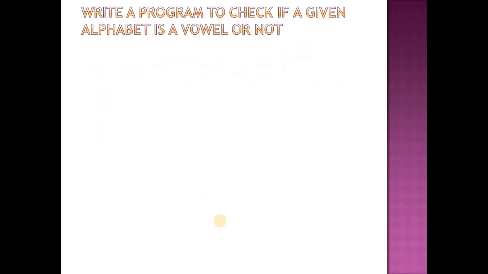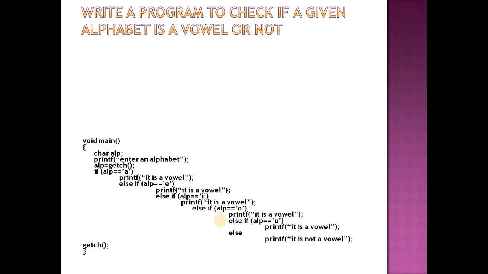We'll just see one more example. Write a program to check if a given alphabet is a vowel or not. I hope you know what vowels are. In the alphabets A to Z, A, E, I, O, U are known as vowels. So whichever alphabet we input, the program will check whether it is a vowel or not.